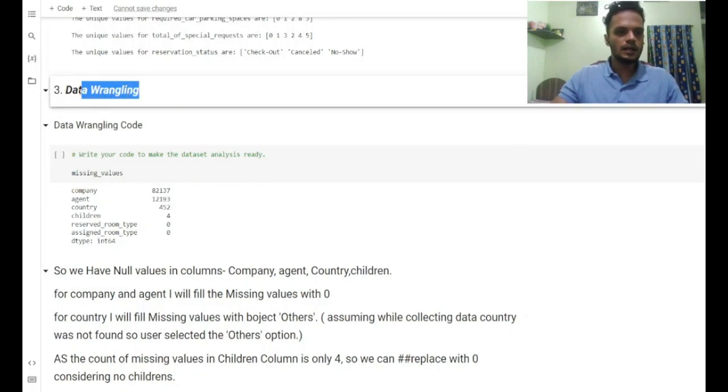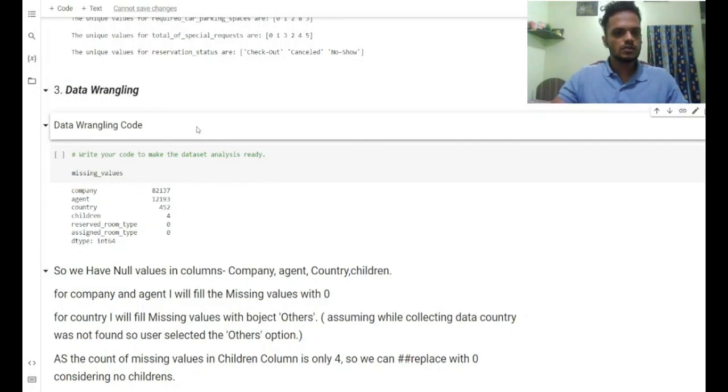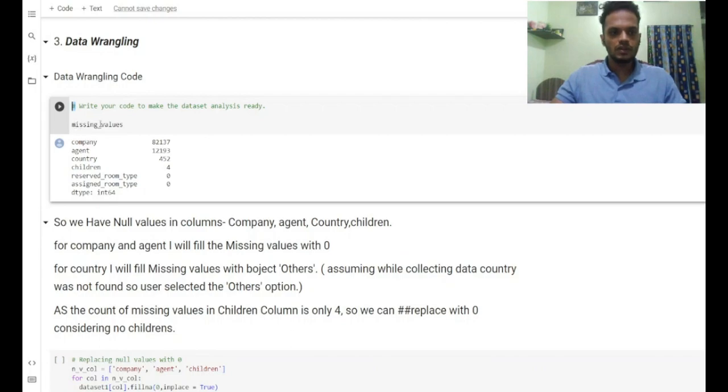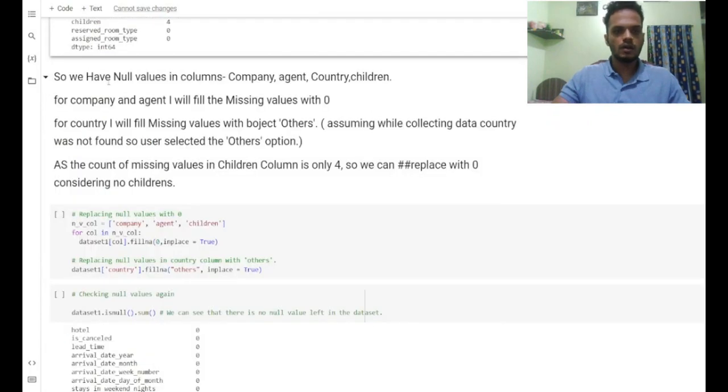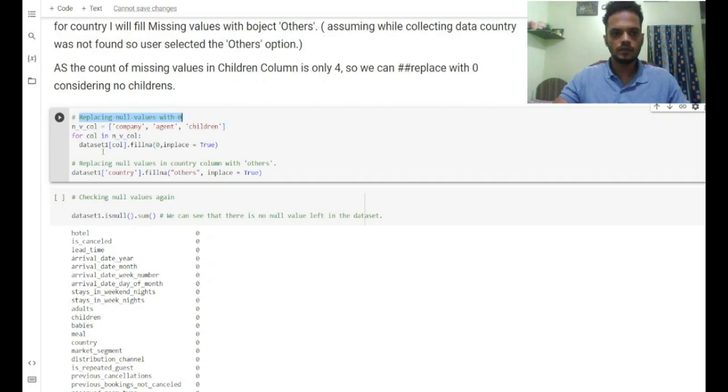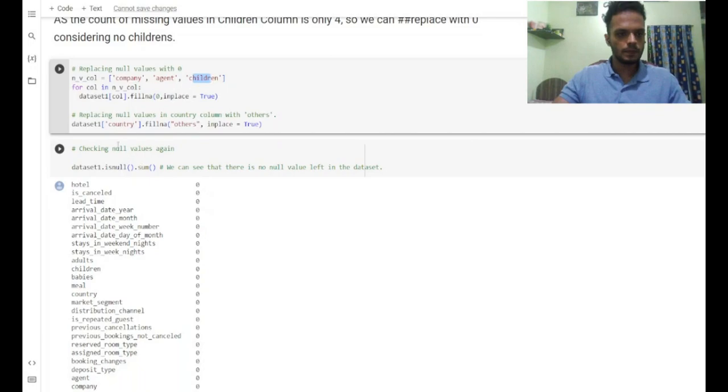Okay, so the third part is our data wrangling part. Here we are writing our code to make the data set analysis ready. First of all, we are getting all the missing values which we have got earlier. What we are doing here is replacing null values with 0 for our company column, agent column, and children column. Here we have written the code for the replacement of our null values.